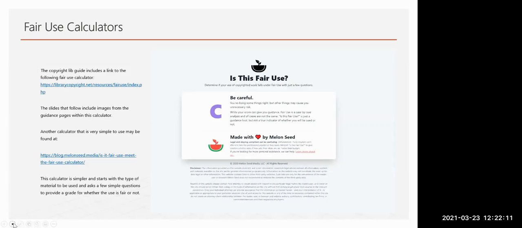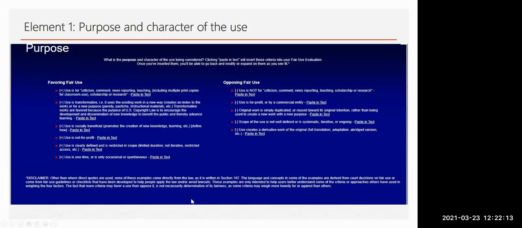The other calculator that is in the LibGuide is more detailed. It goes by each aspect of fair use. The first aspect of fair use is purpose. What are you going to use the item for? Is it a video? Is it an art piece? Is it a song? What kind of activity are you going to be using it for? Are you going to be putting it in an online course, or are you going to be using it in an on-ground course? All of that matters.